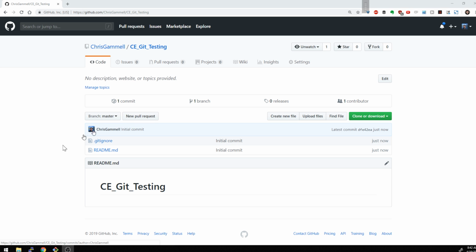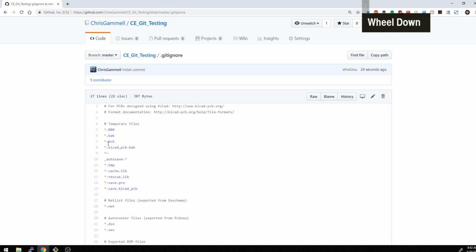Okay, so we have this repository here, and it's just started, right? It's got a README file. That's what's generating this down here. We can go and edit that and upload it. We have the git ignore in here. If you want to see, these are all the files that it's actually ignoring. So .back, .bck, PCB back, whatever. All these things are going to be ignored if we upload an entire directory's worth of files.